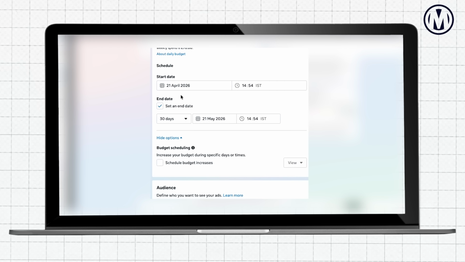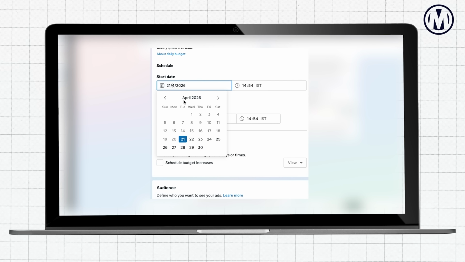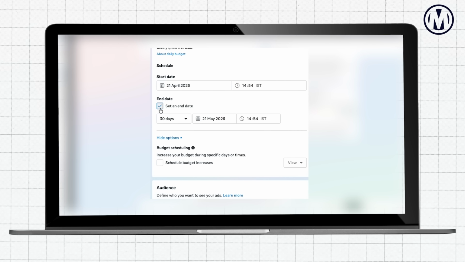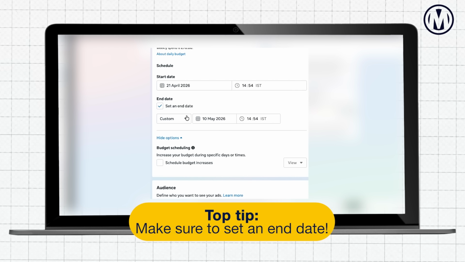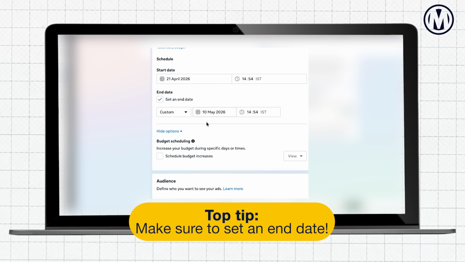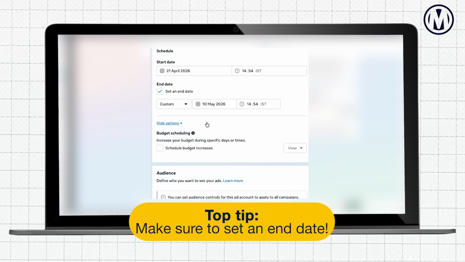The next point would be the schedule. So obviously you pick your start date and pick your end date. Now, top tip, make sure you set an end date. So tick the end date and identify it. There is nothing worse than getting the bill 6 months after the campaign has ended.